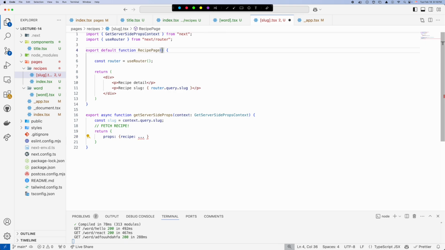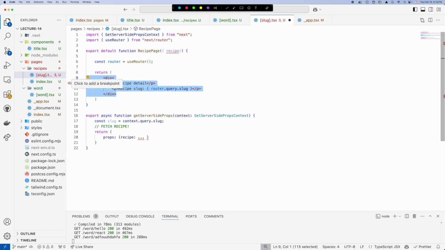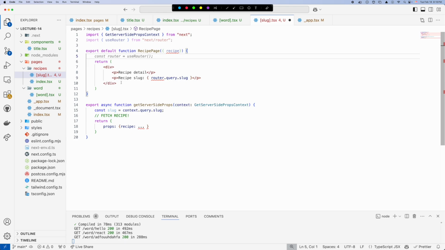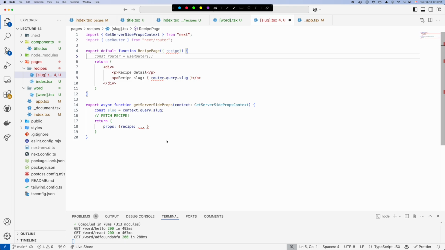And then in my recipe page, I can bring in recipe as a prop and then use it directly in my HTML. And that's really nice now because since this is happening on the server, the fully rendered HTML with this prop included will be given to the client. And so now, by using this setup, rather than just fetching manually using useEffect, I have very good search engine optimization for all of my individual recipes.